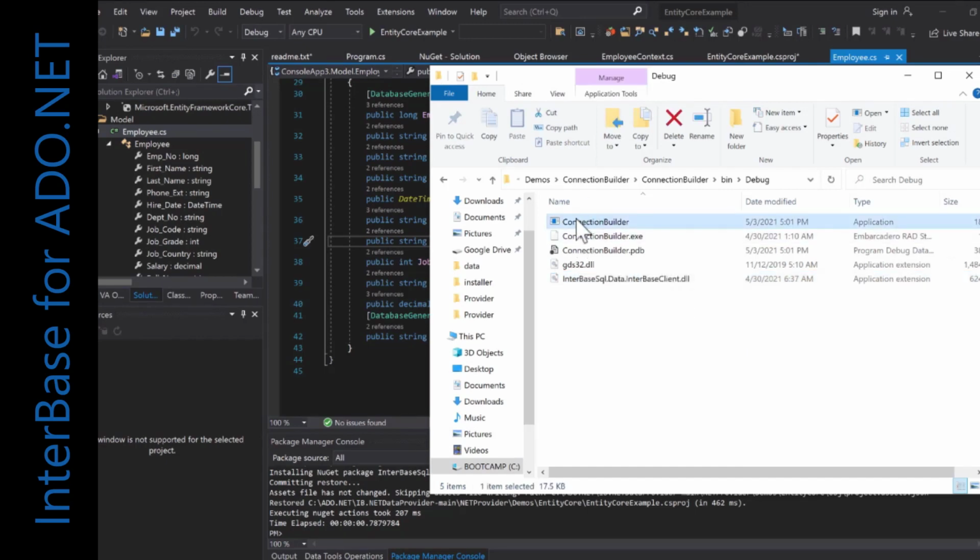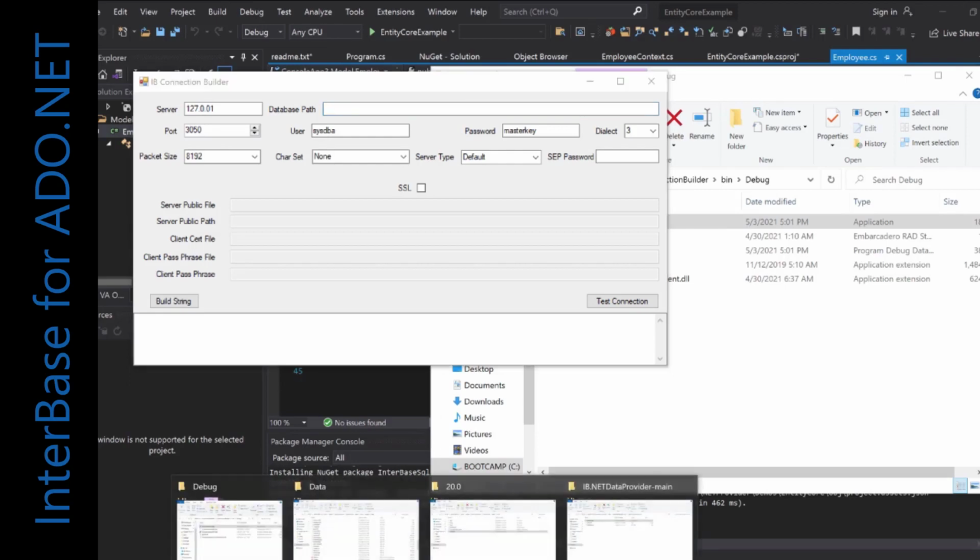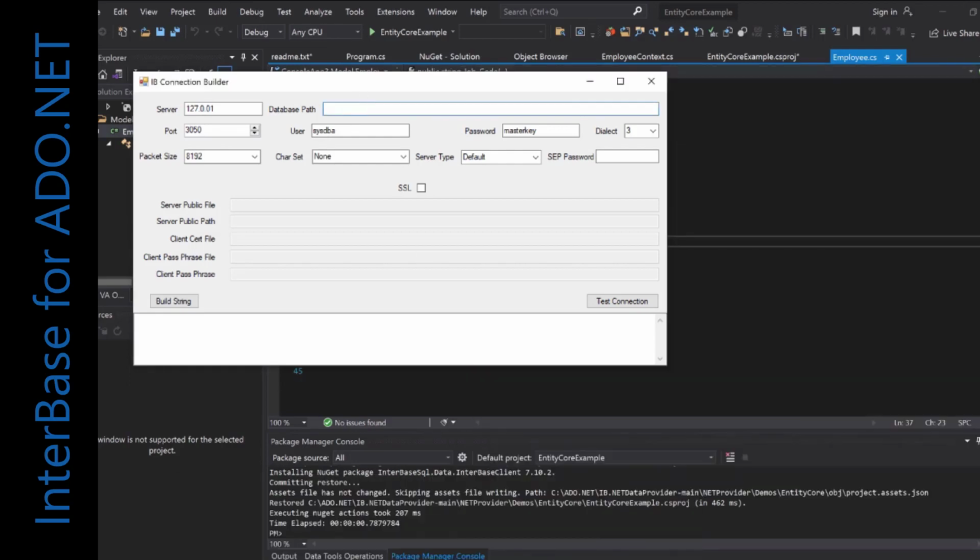We click on that application. It is a Forms application, so it will allow us to add in our server. You can have a remote server or a localhost server, depending on your configuration. We can go ahead and add a database path.